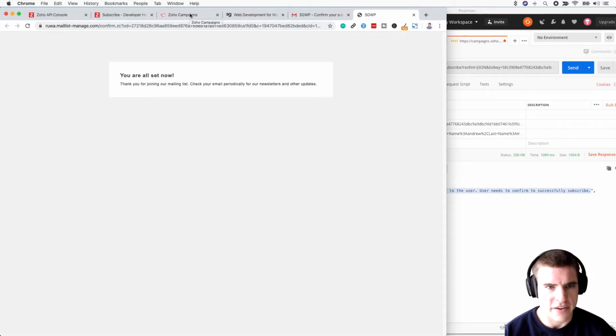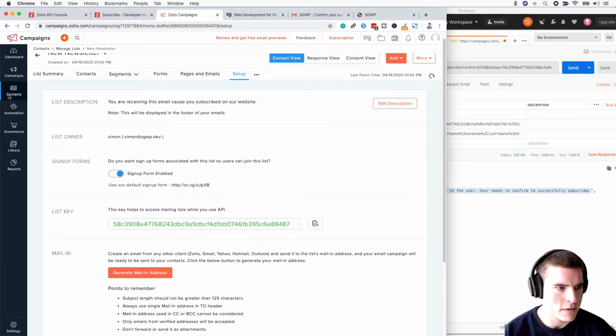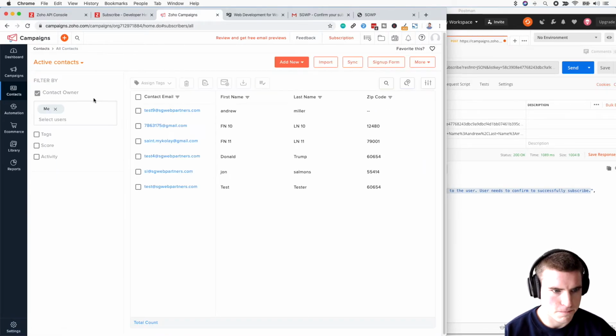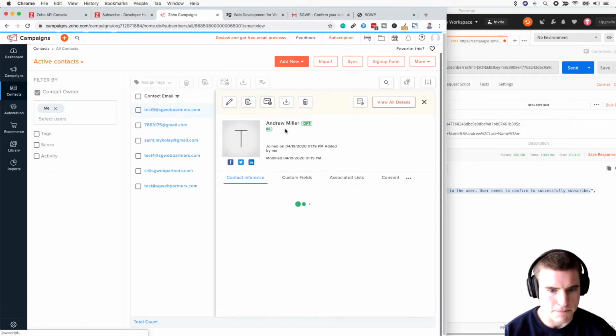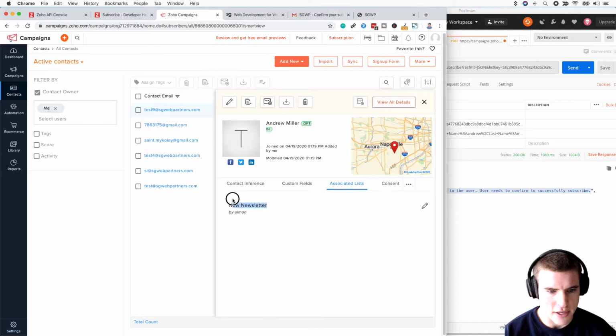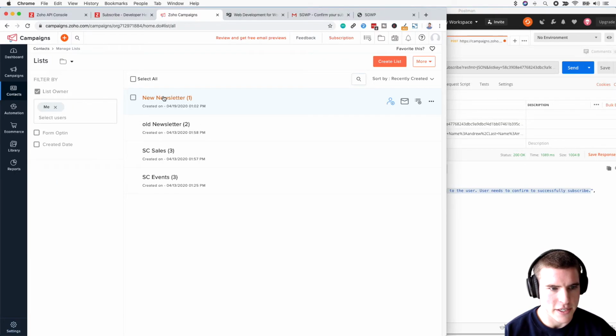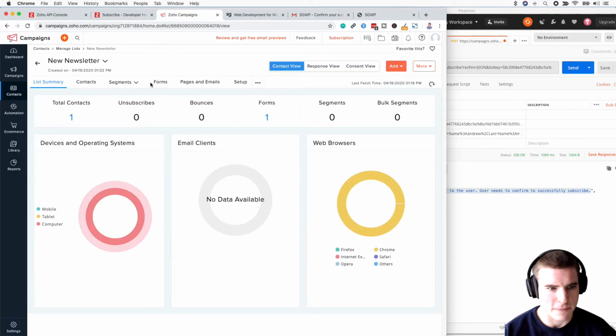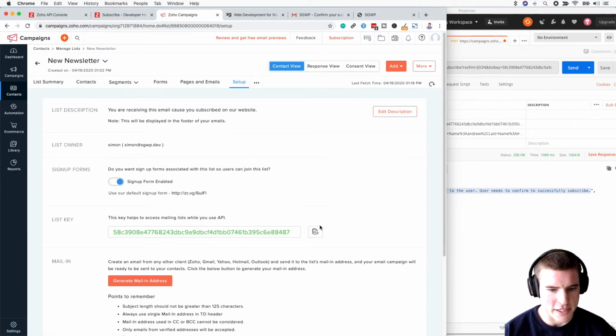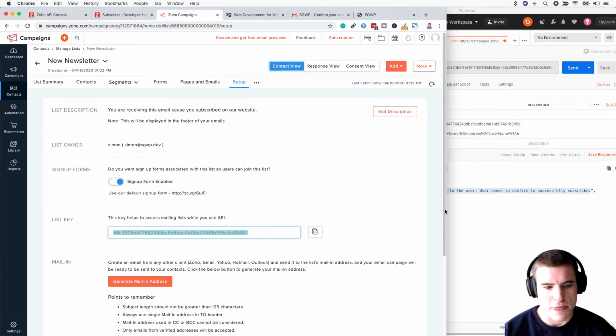Cool. And now if I come back to my Zoho Campaigns and I go to all contacts, Andrew Miller is in there. And if I click on his name, I can see the associated list is newsletter. And that was generated because we looked at the manage list, and we passed this list key. So that is just an example of how to get started with Zoho Campaigns to subscribe users using the Zoho Campaigns API.